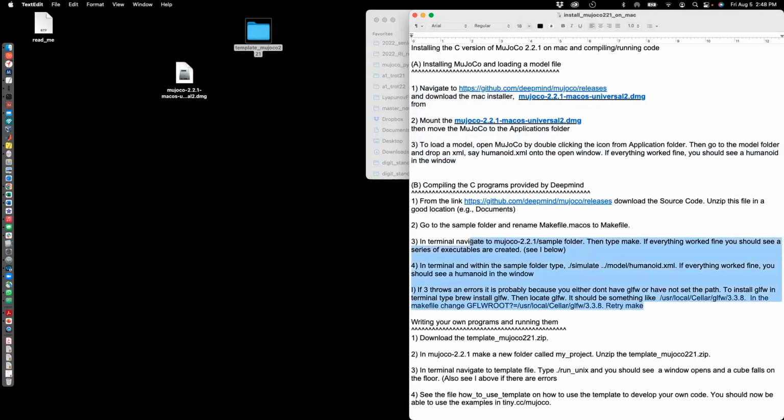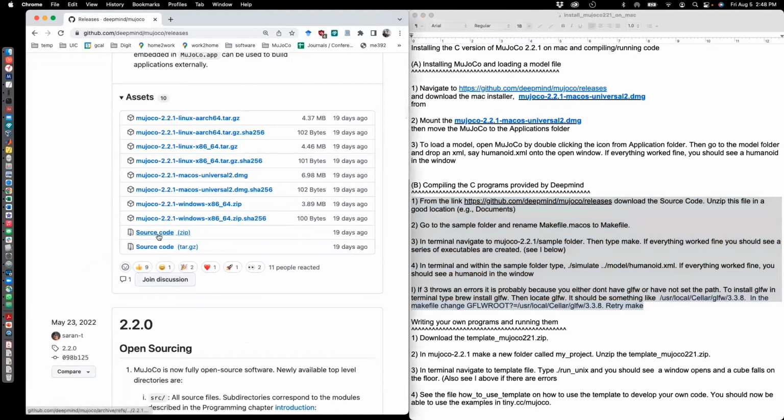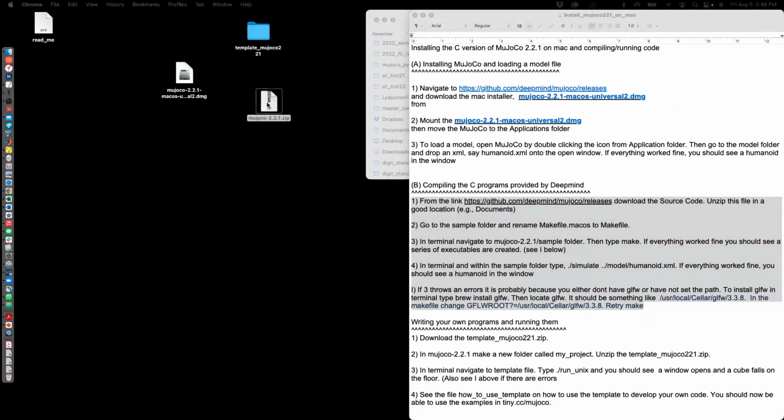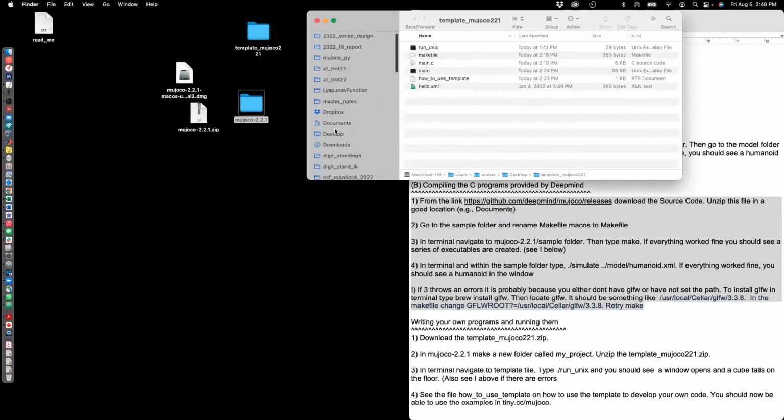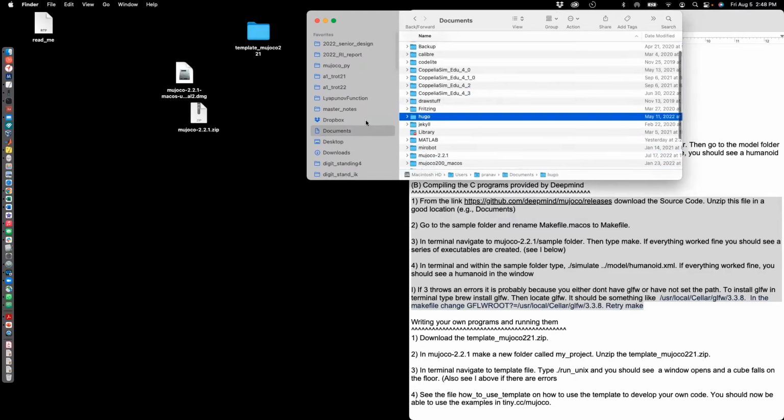Next, we'll see how to compile and run code provided by DeepMind. For that, again, go to the same link and download the source code. Once you download that, you will have a zip file which looks like this. Unzip it and then put this in a convenient location. That could be perhaps the documents folder. So drop it right there. I'll make a shortcut so it's easy to access.